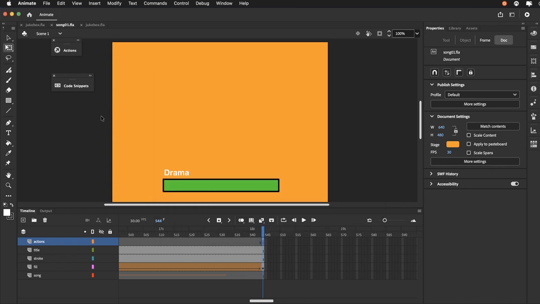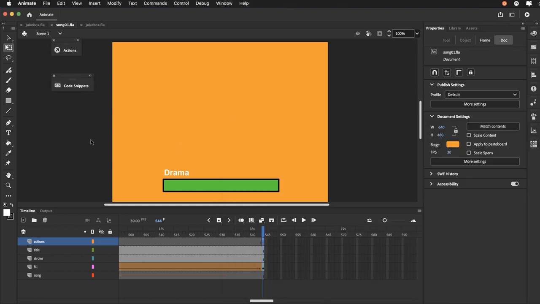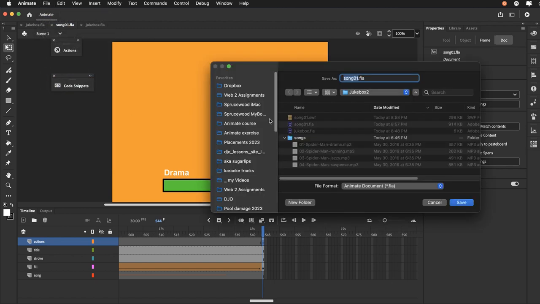Alright, and if I go out, I'll show you. There is the file that I just generated by testing the movie. Okay, so I'm going to do a second song right now. I'm not going to do all 4. I'll just do 2 for you here in the demonstration to save time. So I'll duplicate that song, or rather that file, sorry. I'll do a save as, song 02.